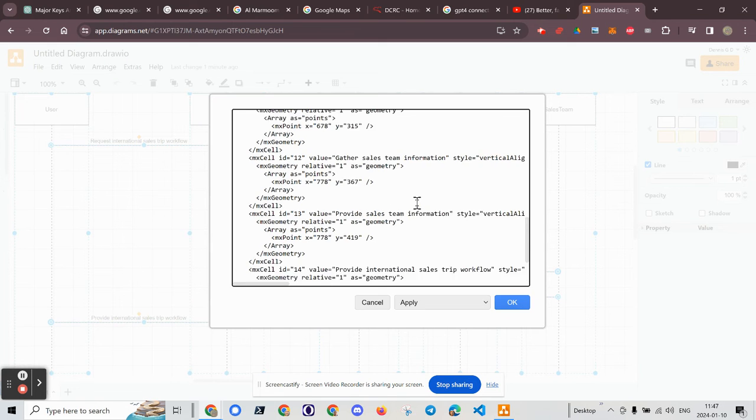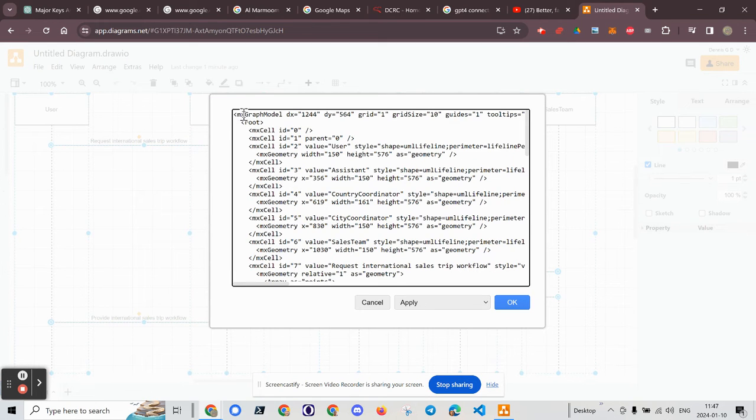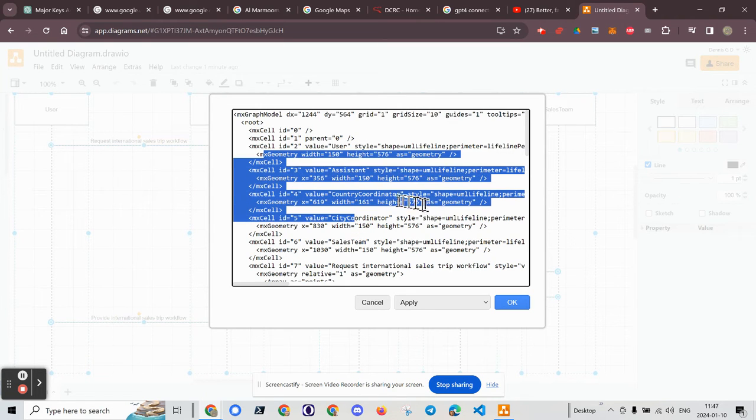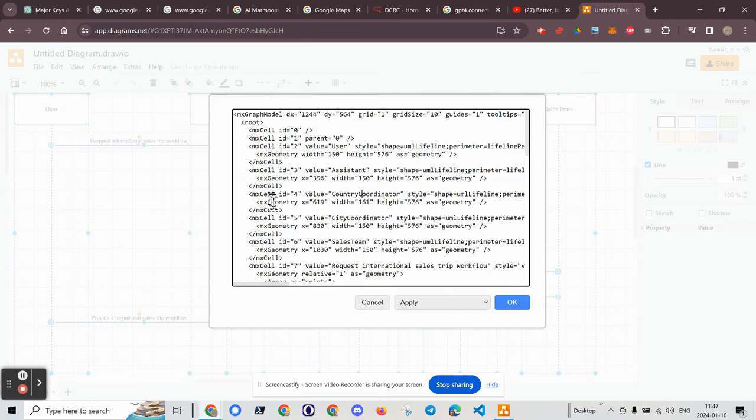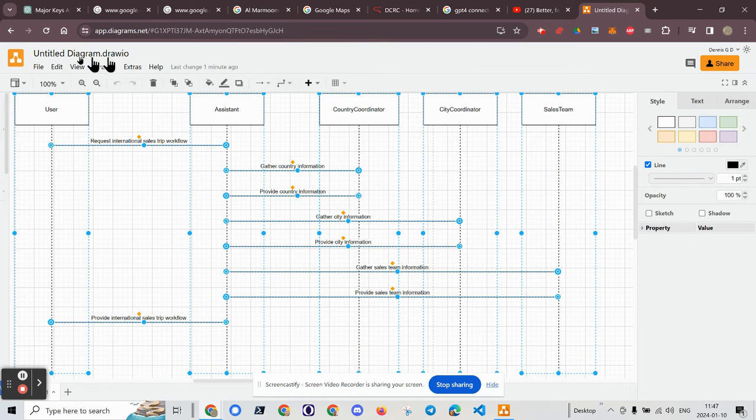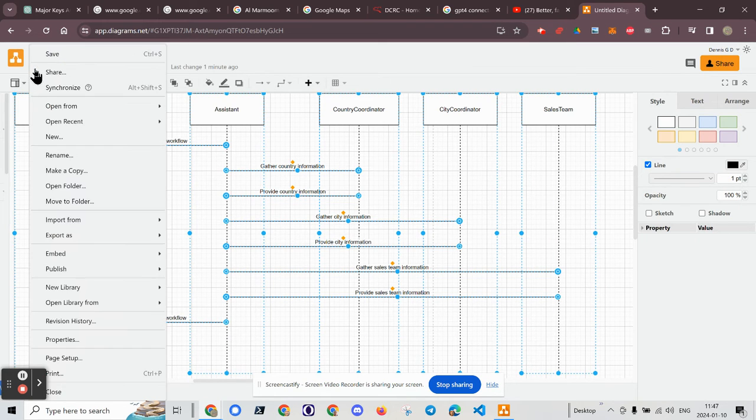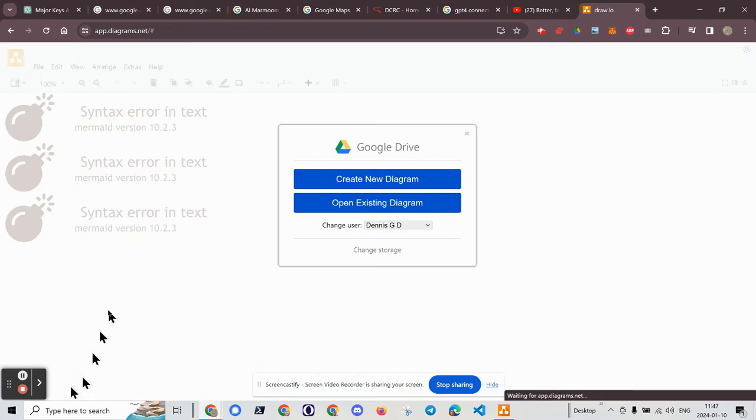There we go. Okay, so this is not Mermaid. This is something else, MXL. Geometry, country coordinator. Okay, so MXL, this is something specific to this particular diagram. Cancel. Well, for giggles, let's go ahead and do a new one. New library. No. Open from. No. Close.